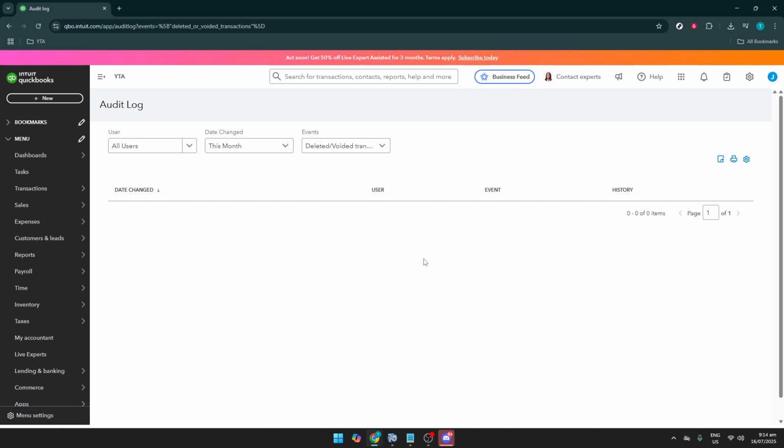And there you have it. By following these steps, you'll be adept at using QuickBooks' Audit Log feature to better oversee your financial records. Remember, regular monitoring and reviewing of your audit log can not only catch errors, but also help in maintaining transparency and trust in your financial practices.